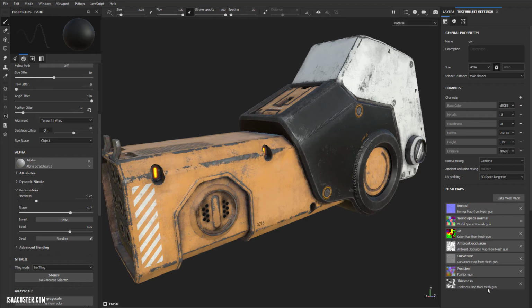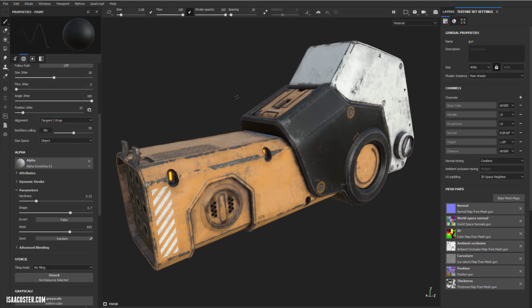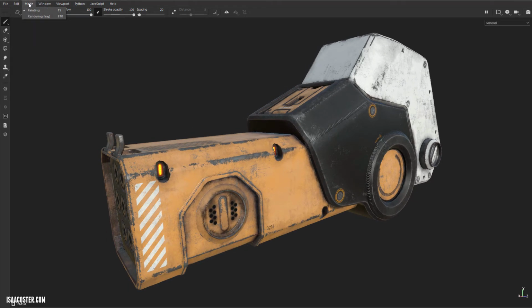Or you just rebake all your mesh maps. Keeping in mind, in this case, we've got that little backflip that we need to do with the material ID. So now that we've got that, I want to very, very quickly show you how to make a render with this. What you do is you go to Mode.